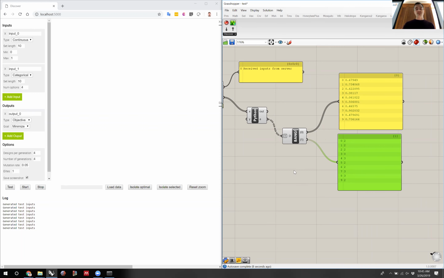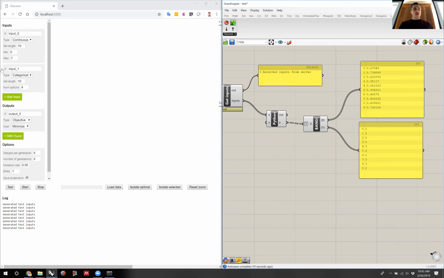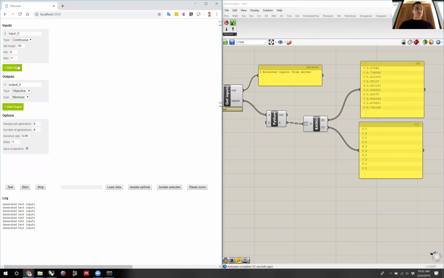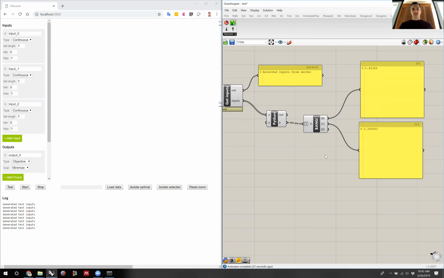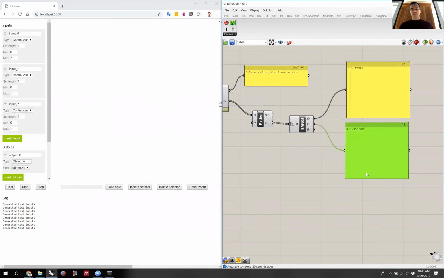Okay, so let's build up a simple model to test this. I'm going to delete this input. And I'm actually going to make 3 different input parameters, all continuous, all one length between 0 and 1. Hit test, right click, match outputs. So now I should just have these 3 numbers.